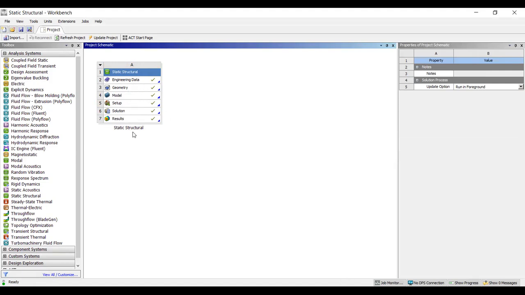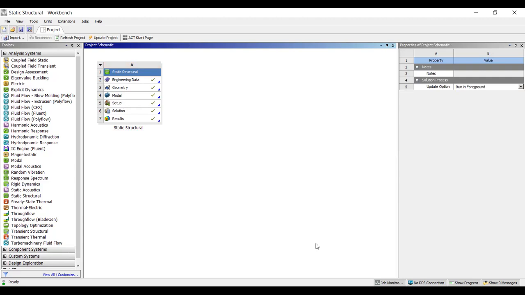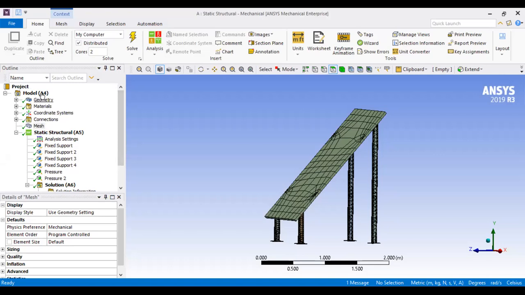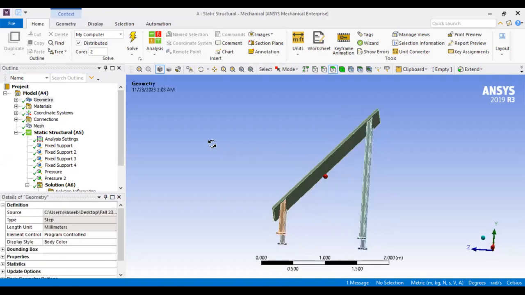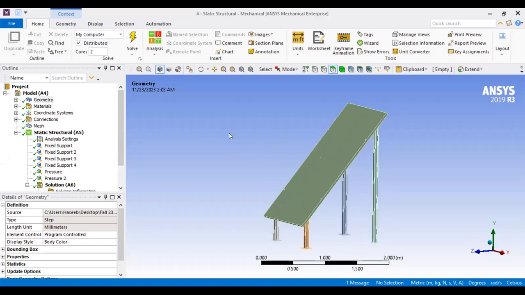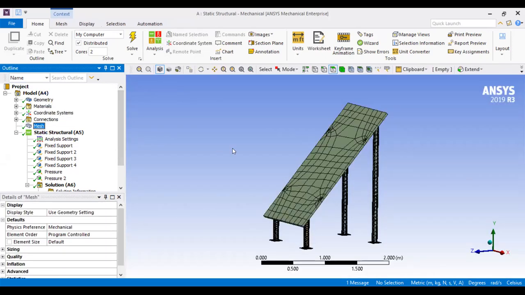So let me just show you. This is a static structural. Let me just open this. This is the main analysis part of the static structural. See the setup, this is the setup part of the Ansys analysis. As you can see, first I imported the geometry from SolidWorks. This was made in SolidWorks, and I just imported this. And I assigned the materials, then I assigned a coordinate system, and then I did the meshing.